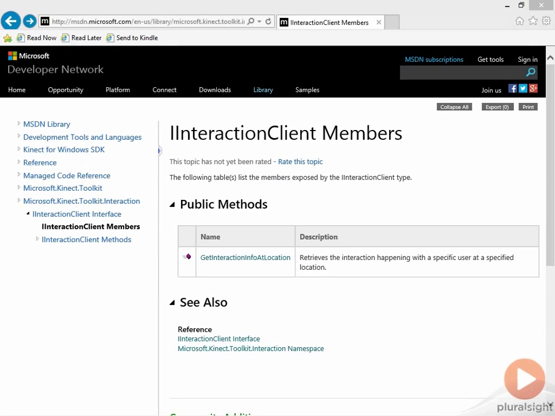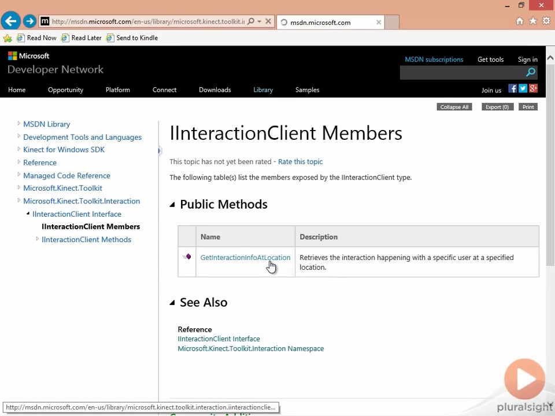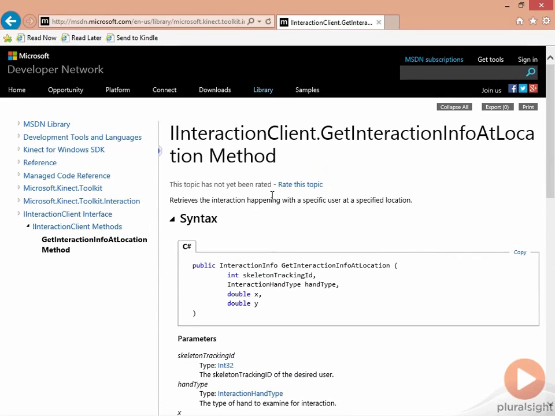This interface defines a single method, GetInteractionInfoAtLocation. The method receives the skeleton tracking ID, which is the identifier of the user. The next parameter is a simple enum with the possible values of None, Left, or Right, and determines which hand the interaction is happening with.